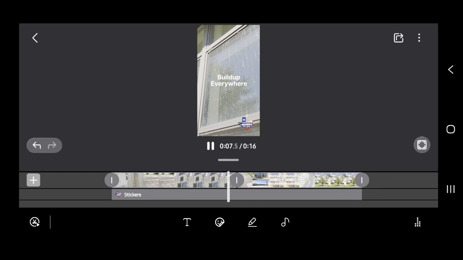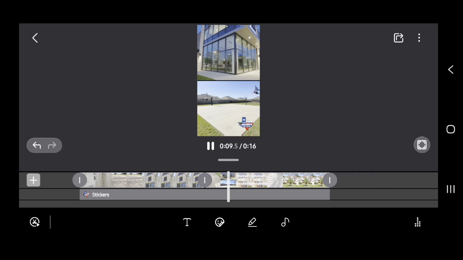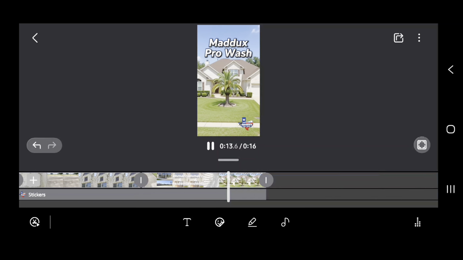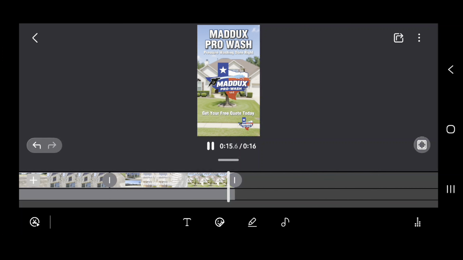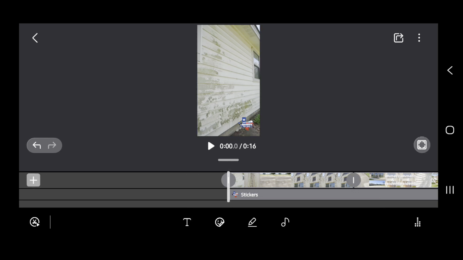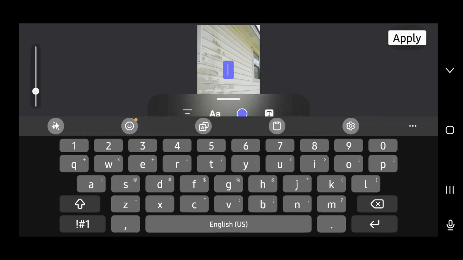And for that, all you gotta do is just create a sticker with your logo, and you can go ahead and add it to any images or videos that you want. But there you go, you see the logo stayed right there. If you wanted to, you can even add some text onto it.